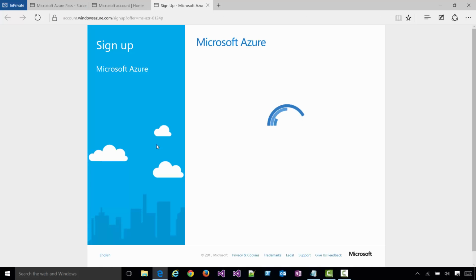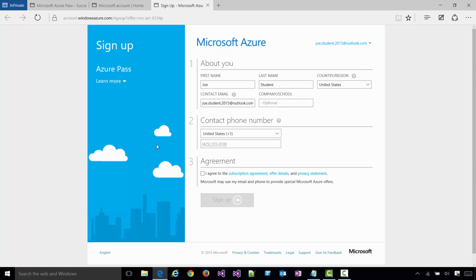So now this will take you over to Windows Azure or Microsoft Azure, and it'll ask you for a little bit more information. So all I'll do here, if you want, you could put what school you're in if you would like. You're going to have to go ahead and enter in your phone number as well. And you're going to have to hit I agree. And you're going to hit sign up.